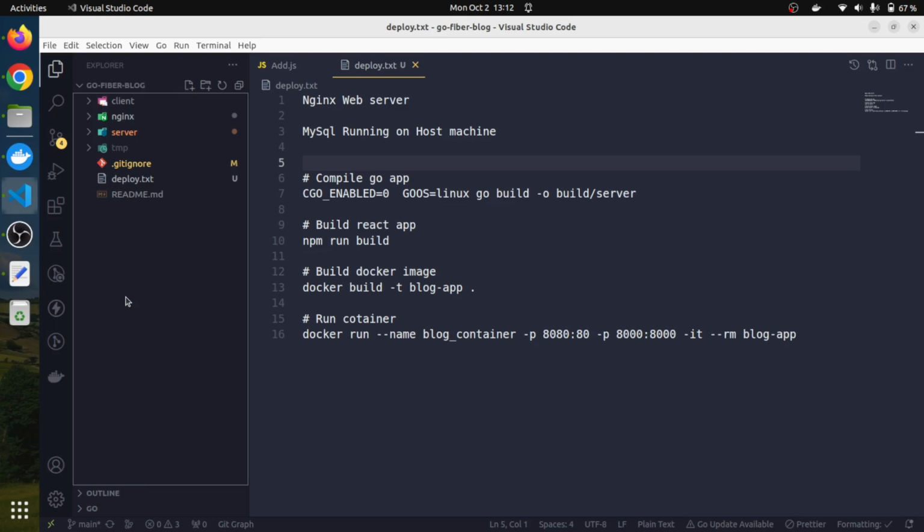For a larger application, ideally it's better to have separate services for each application, like MySQL running in a separate container, Nginx running in a separate container, like that. We can use Docker Compose as well. But for this session, I am going to use one single Dockerfile, and I have noted down the steps we will need. So we will need an Nginx server, and MySQL would be running on my host machine.